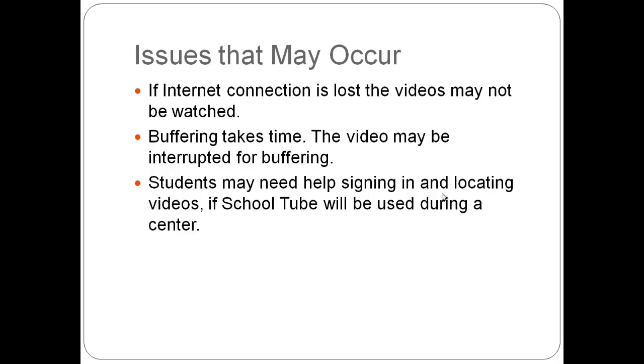And that leads into the issues that may occur. If internet connection is lost, you may not be able to watch the videos. Buffering takes time, and sometimes I know my younger students get kind of restless when it's having to buffer. The video may be interrupted for buffering time, things like that.